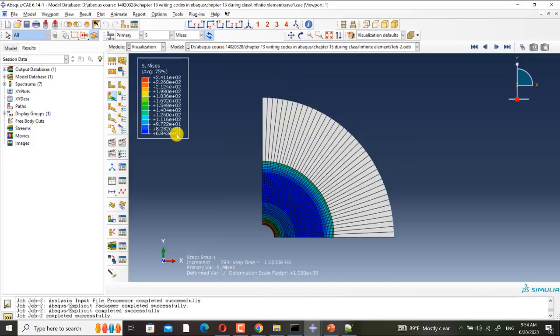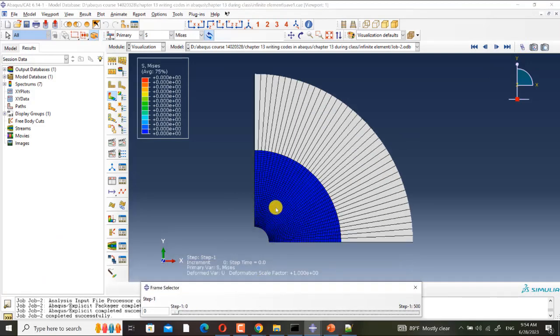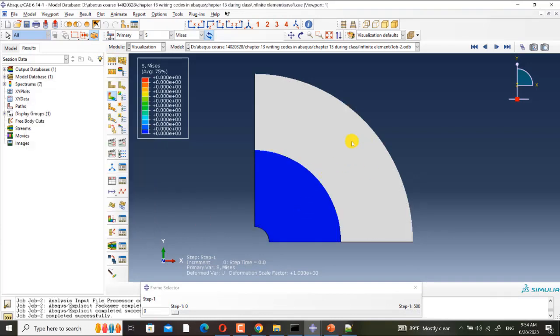You are welcome. And please look at here. It's very interesting. This is the infinite region. In Abaqus explicit, the color of the infinite region is always gray. But when you use dynamic implicit, its color will not be gray. Okay, it's the same as other regions.